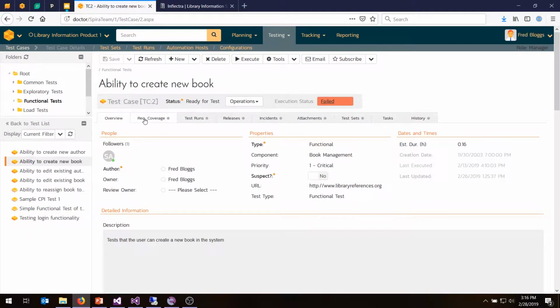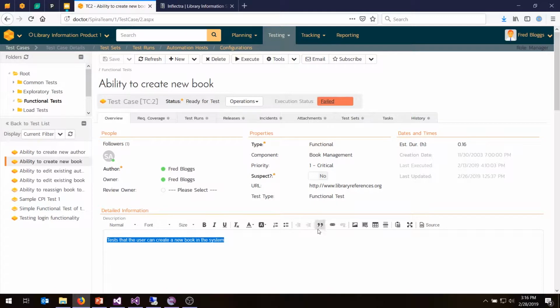This is a test case. It's got the name right here. It's got a description. We do support free text, rich text editing. You can include a rich description with lots of different names and bullets and lists and tables. You can put a screenshot into it, which we'll do in a minute.